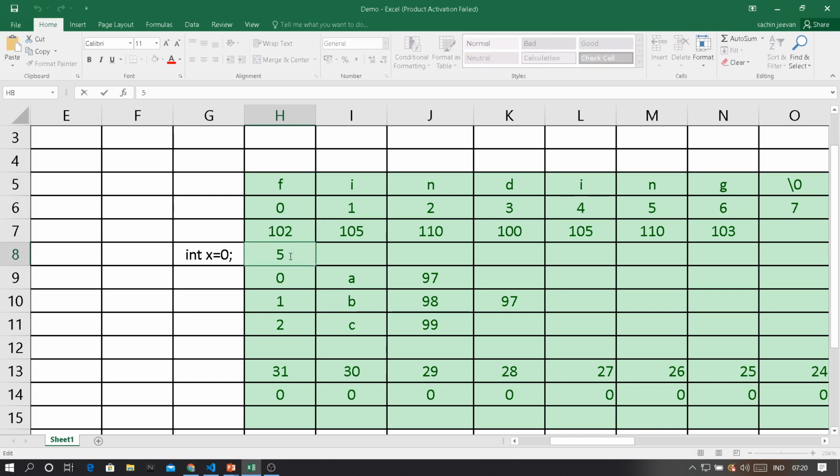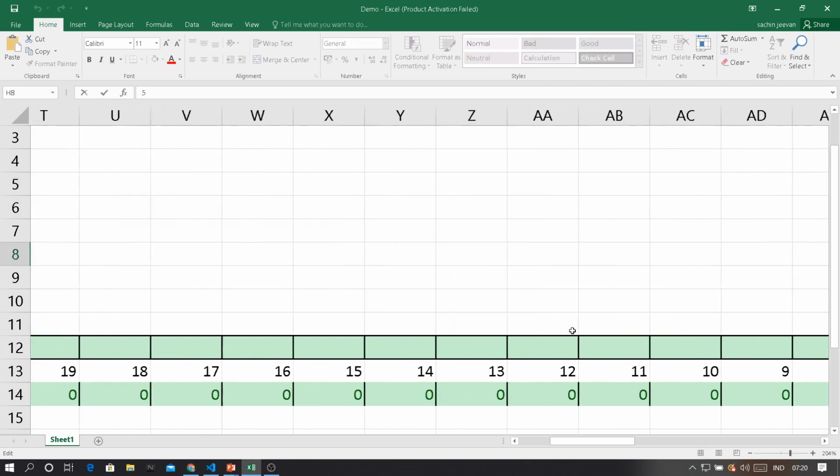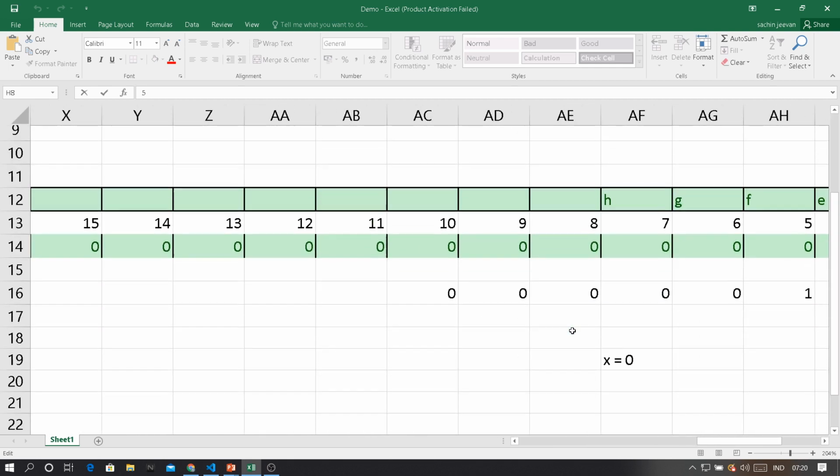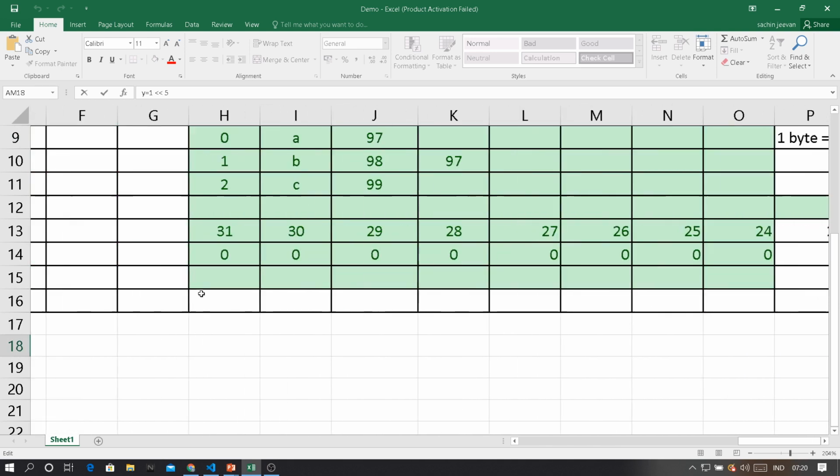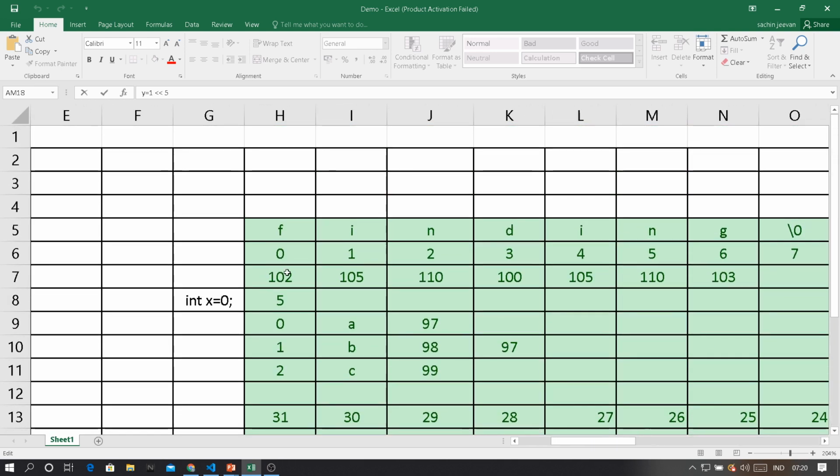That many times, whatever the resultant answer I get, that many times I will take one more variable called y, and I'll be left shifting it by that many number of times. Which number of times? Exactly the difference you get. Let me take this difference as k: 102 minus 97 is taken as k.